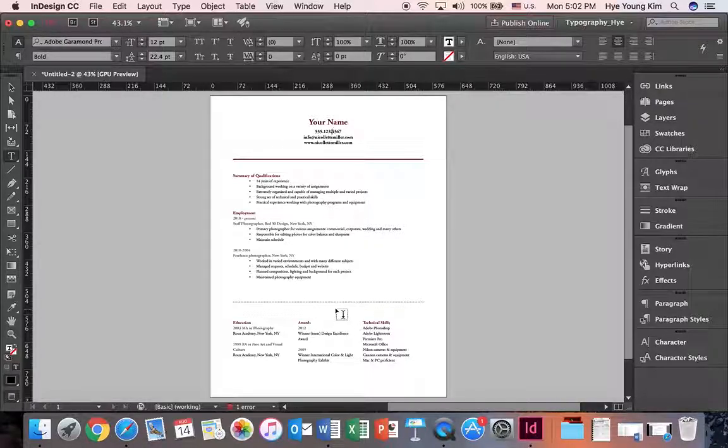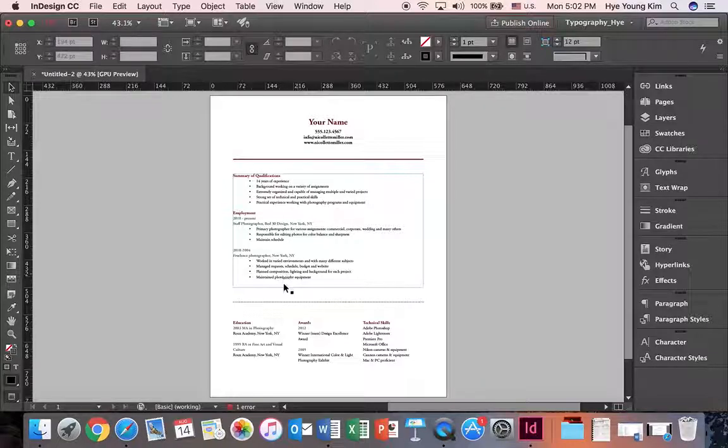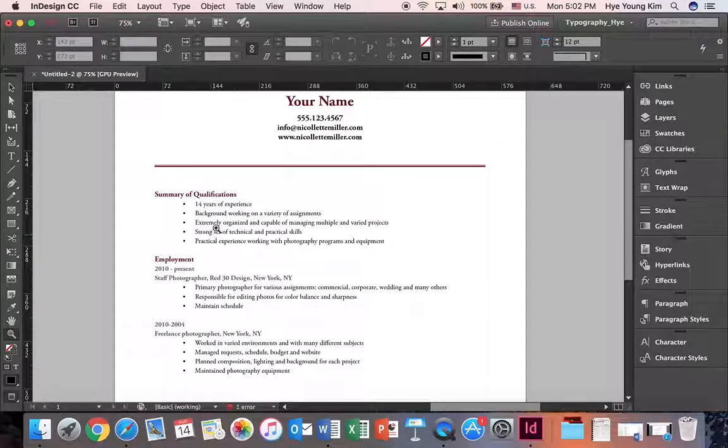It has enough space, but if you have more things in your resume, like more technical skills and other things, you can edit this more. Okay, or if you feel that it seems like too much space, you can increase the type sizes or the leading. You can play around with it.